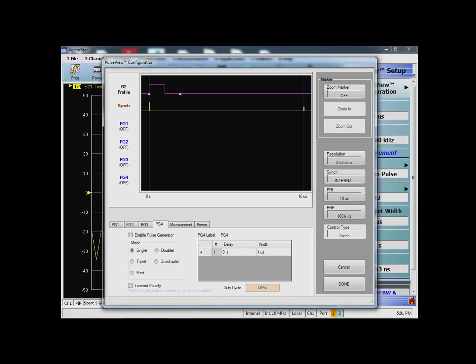What kind of pulses do we want? First things first, we have to enable the pulse generator, and when I click on enable, you can see that PG4 gives you a pulse as per the delay, which is 0 seconds here, and then the width of 1 microsecond, which is the width that you're seeing on this green signal here.